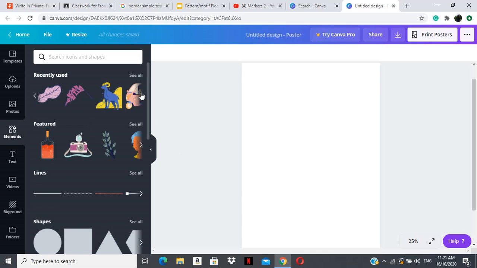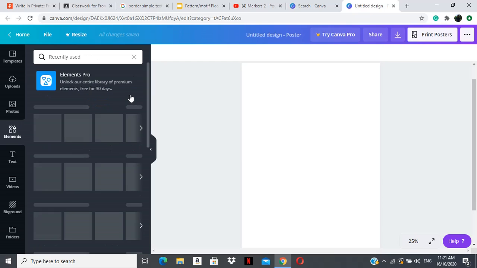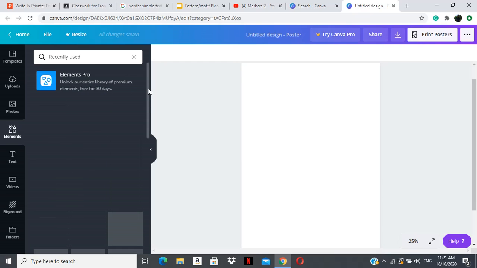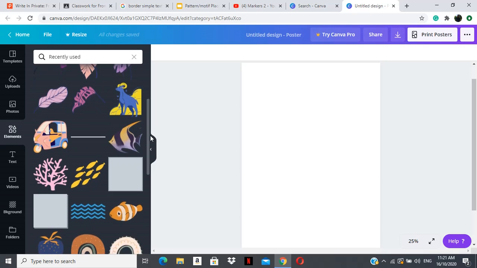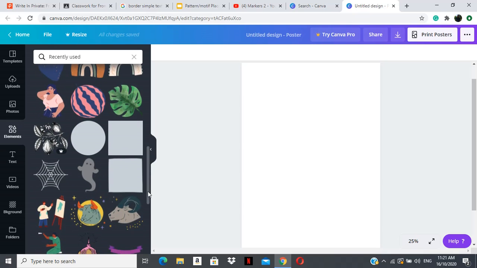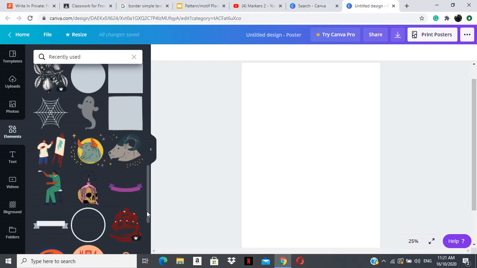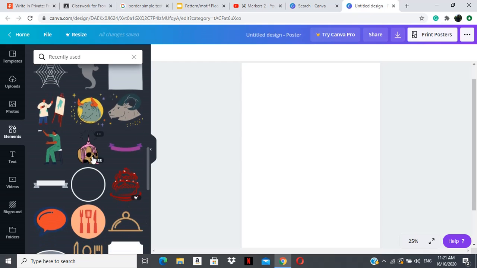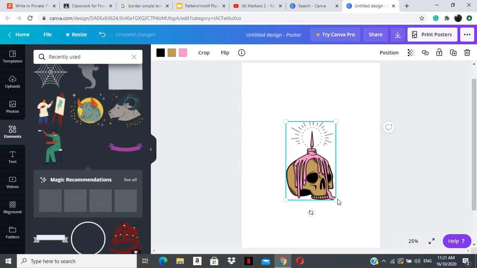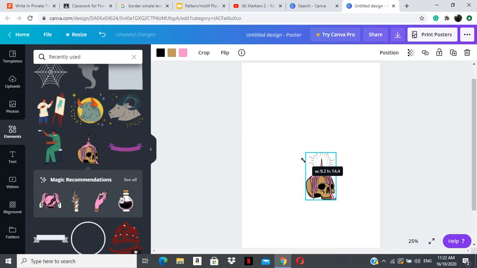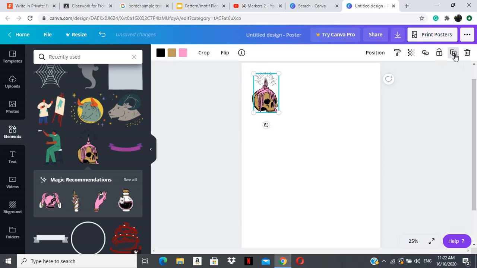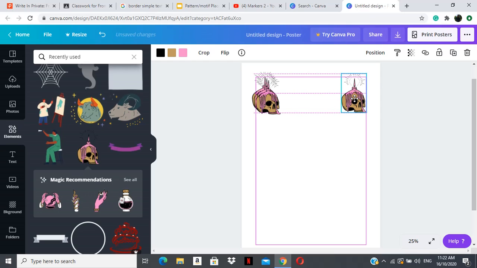Alright, so let's look for an element. They have a bunch of elements provided for us. I'm just going to use a simple one. So it's Halloween month, so I'm going to use this skull. Alright, I'm just going to adjust the size. So this is my motif. I have it highlighted, so I'm going to duplicate it a couple of times. So that's like 3 times, 4 times.